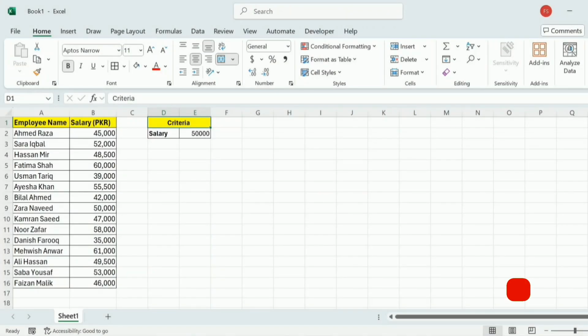Are you looking to make your Excel sheet stand out? In this quick guide, I will show you how to use conditional formatting to highlight rows based on salary values, making your data clear and visually impactful.